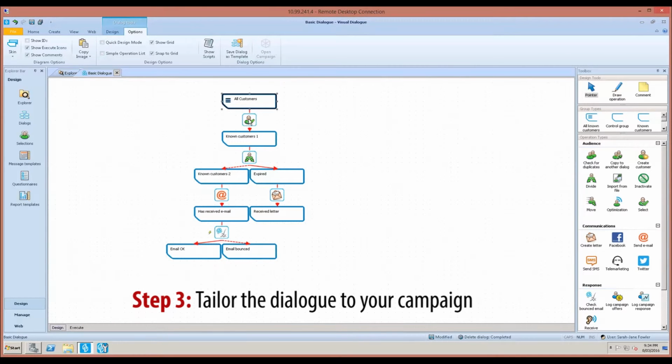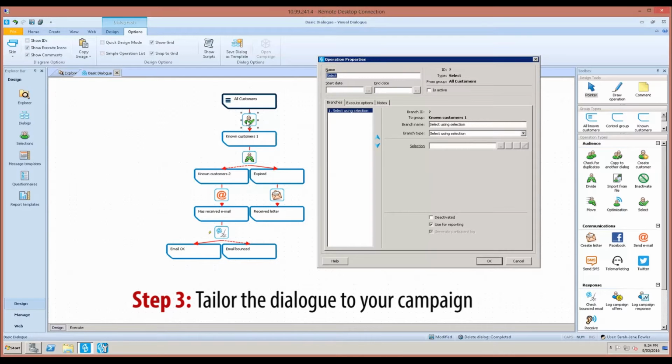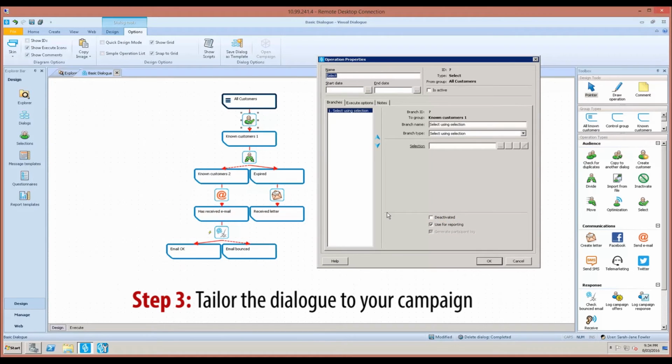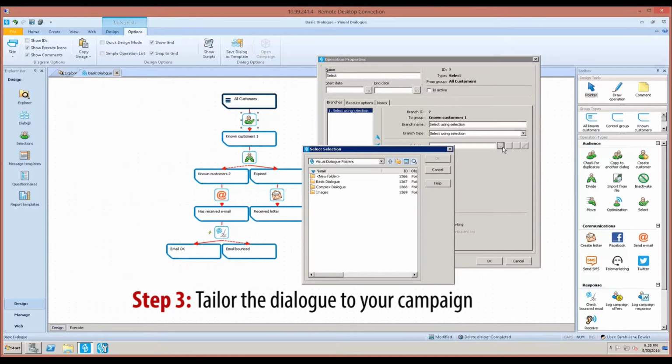Next step is we double click on the operation type, which is just this little square icon. Now for this video tutorial, we're working under the assumption that you have already created the selection files and the message templates that you need to input into this basic dialog. So in this operation properties box, we head over to this field here that says selection, click on the ellipsis button, and you will see your list of Visual Dialog folders. Now you just need to locate where that selection file is.